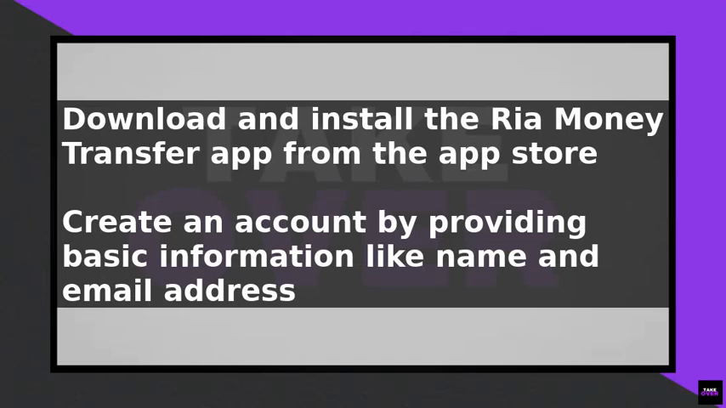To use the Ria Money Transfer app, start by downloading and installing it from the App Store on your mobile device. Once installed, open the app and click on the Sign Up button to create an account. You will need to provide some basic information such as your name, email address, and password.